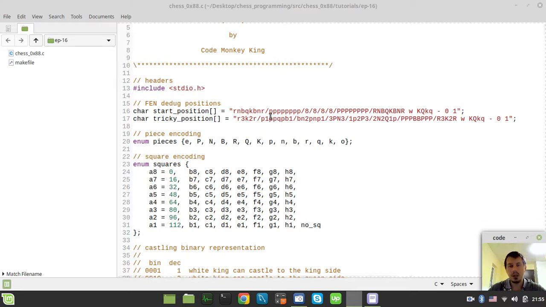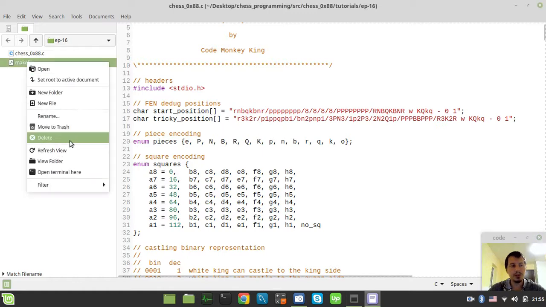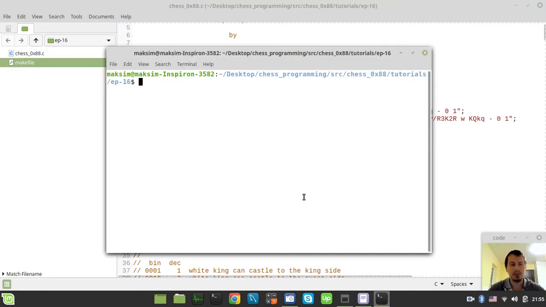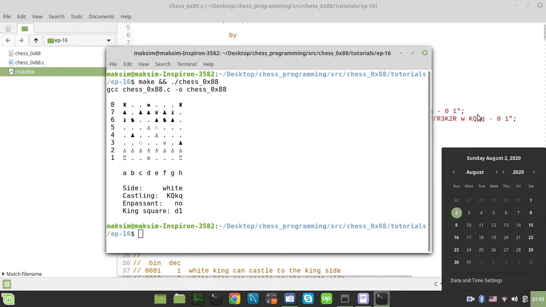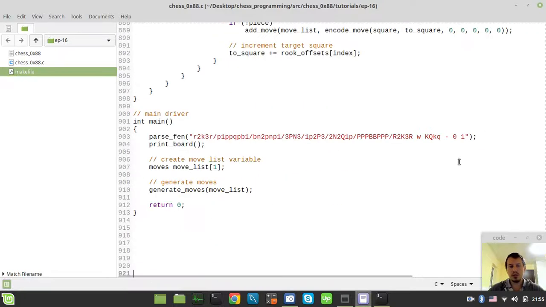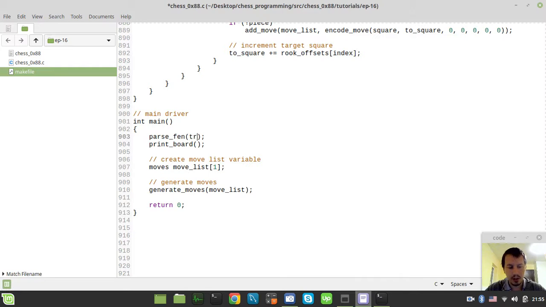I just need to open the terminal in the current working directory, and by typing make, I want to compile the sources, and if it compiles I want to run the chess hexadecimal 88 binary executable produced by the compiler. Okay, and oh my god, what happened? And now let's use the tricky position variable here.